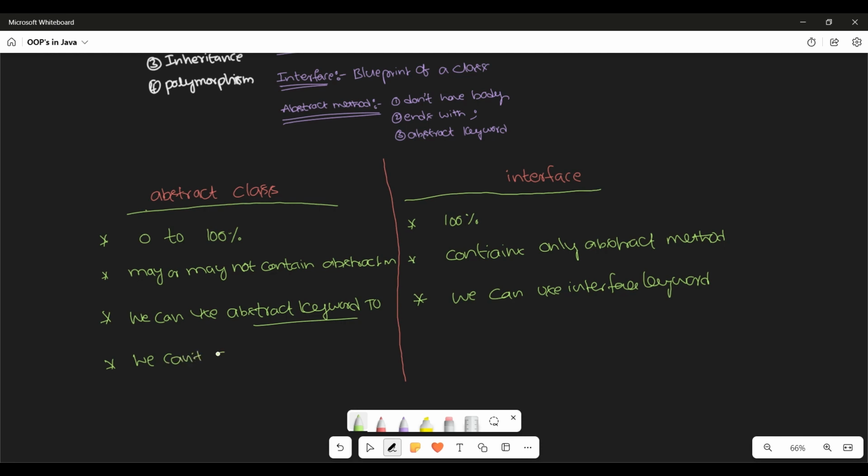We can't create an object for an abstract class. Even for an interface also we can't create an object.